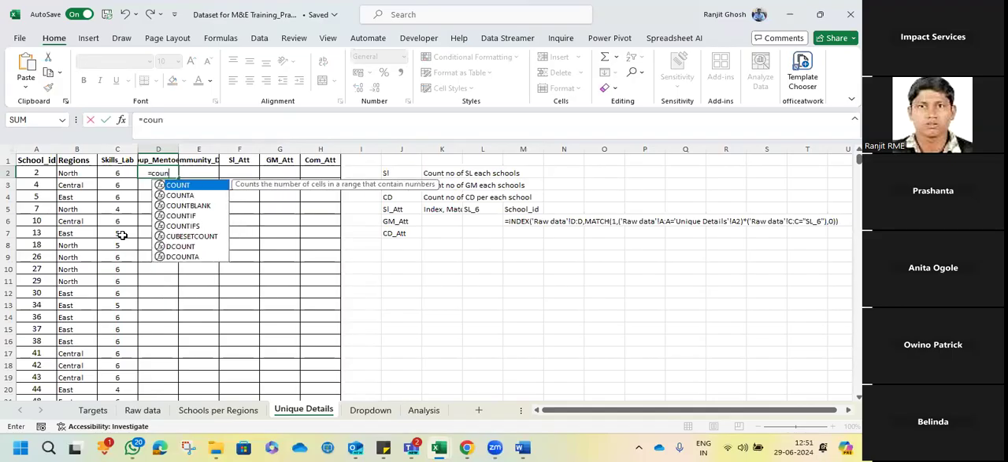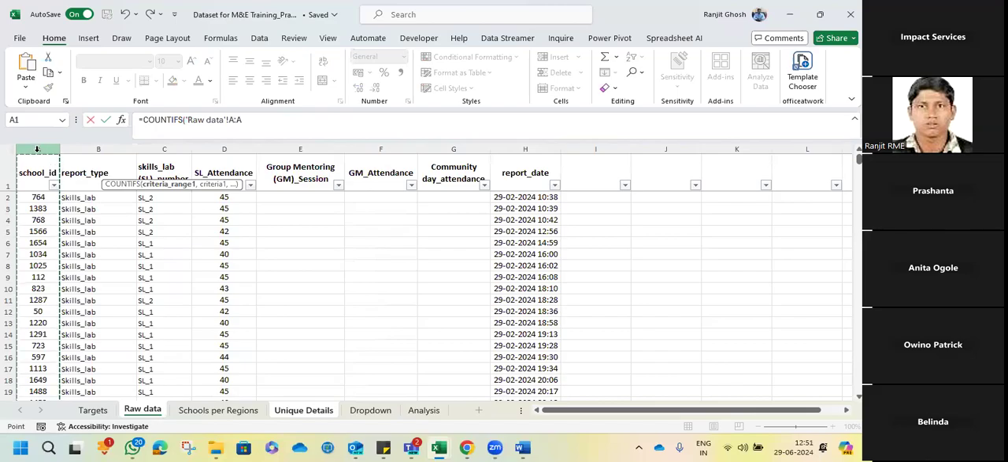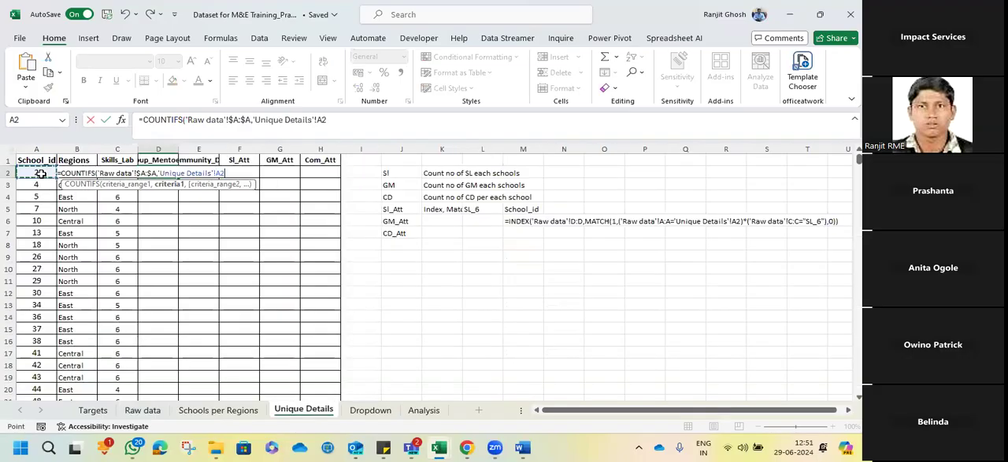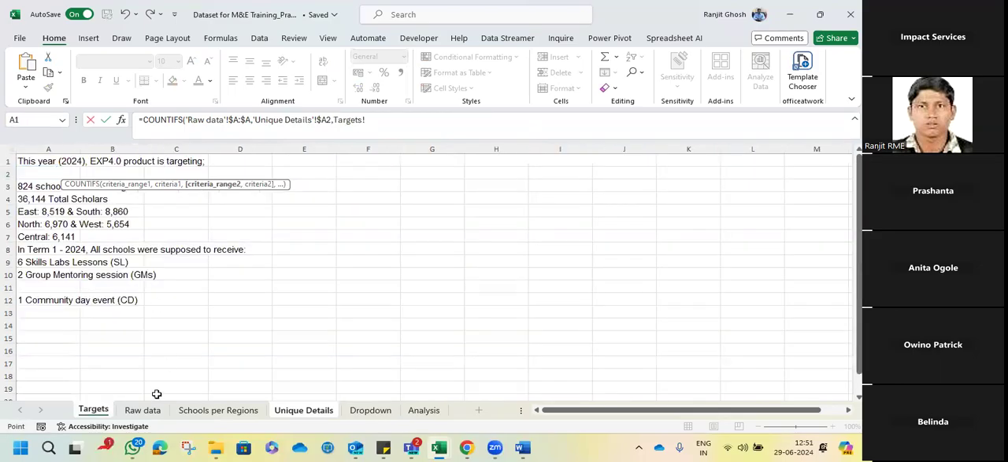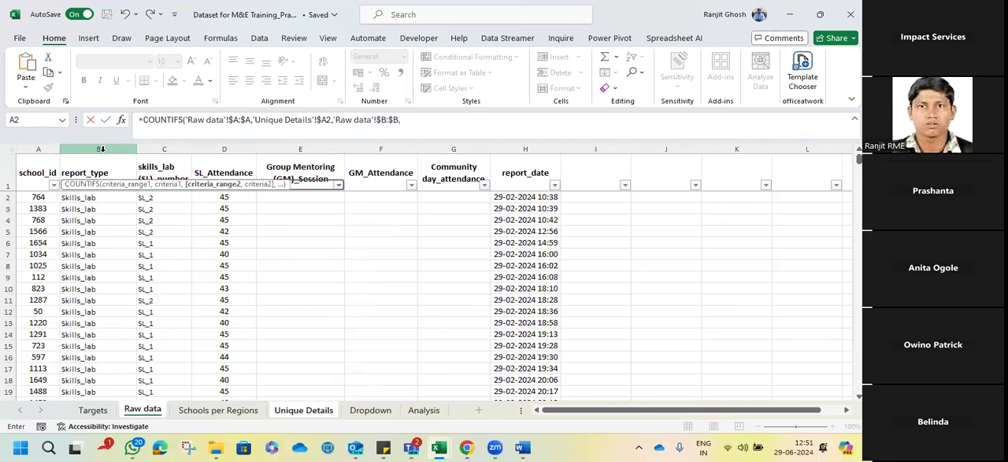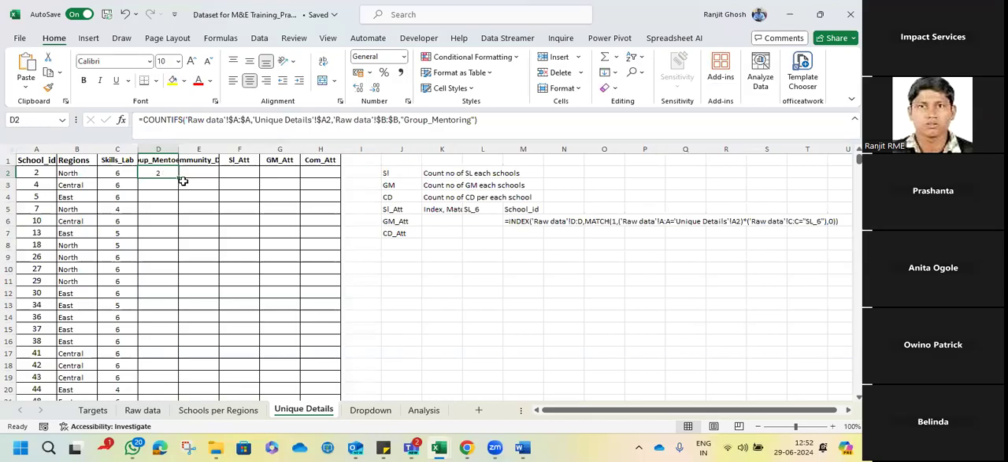COUNTIFS, the criteria range will be school ID, and the criteria will be school ID. The second criteria will be report type, then the criteria will be group mentoring. Then enter. So it is showing that school ID 2, which is in the North region, completed 2 group mentoring sessions.